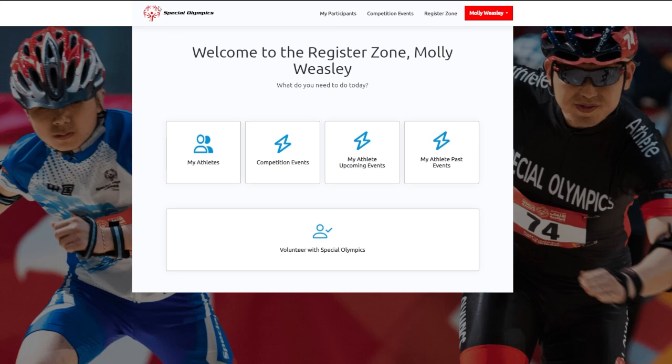Anyway, we are now on the register zone, or what is called the parent-guardian zone. So any individual who is considered a circle of care member for their athlete, this is where they will land when creating an account or logging into an existing parent guardian account. So again, we're going to go through just general navigation of the register zone, and then we'll dive into some more of the specific functionalities around the register zone.